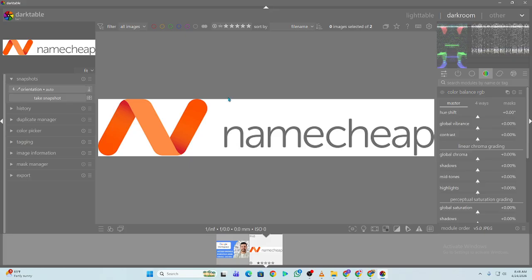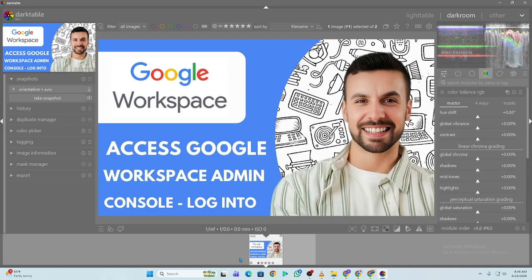Finally, export your edited photo. So go back to Lighttable and save your image in your preferred format. So that's how you edit photos in Darktable. Once you practice these tools, you can create amazing professional edits.